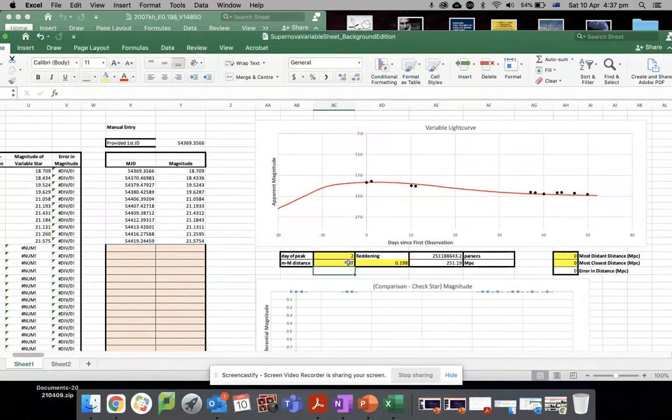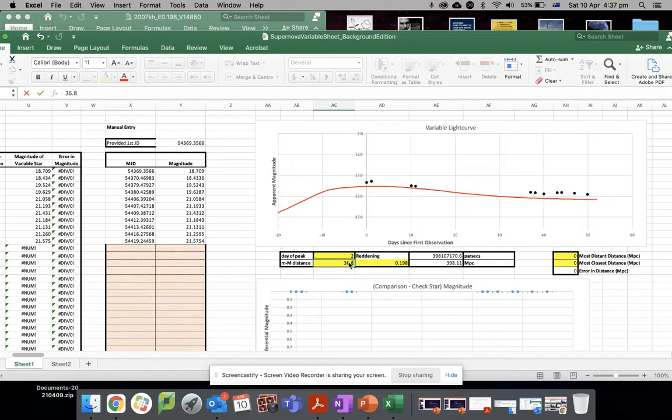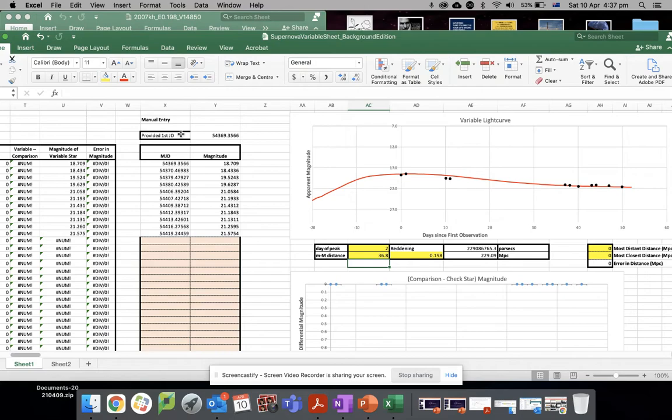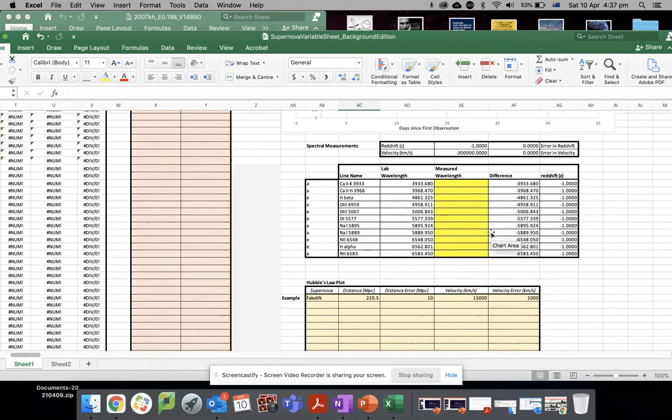I can adjust that to make it a bit, maybe 38. No, 36.8. Let's see. There we go. Look at that. That's pretty close. So now I've got my megaparsecs as well. So I know the distance that this galaxy of this supernova is, and it's in a particular galaxy, so we can work this out.